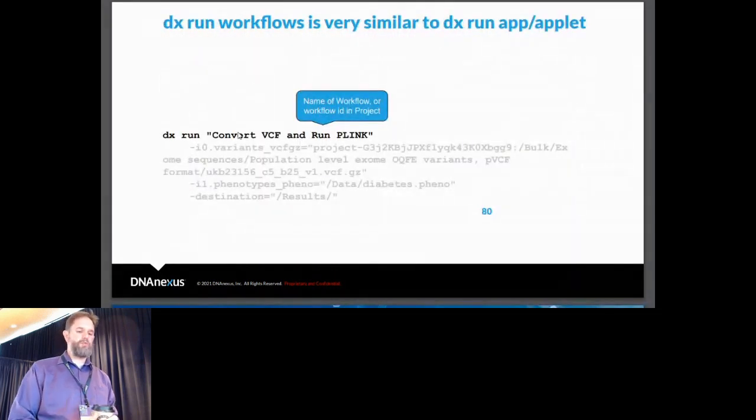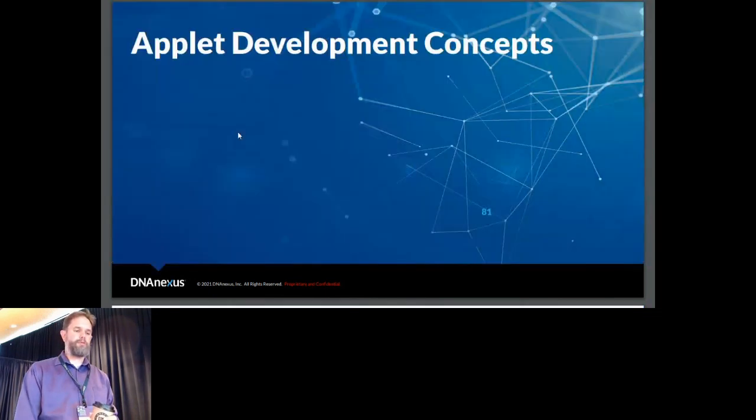And it's basically the same as running an applet. So here, I'll just run workflows. This converts a VCF and runs Plink. That's something a lot of people would want to do. All right, so that is how to run anything on DNAnexus in 20 minutes.